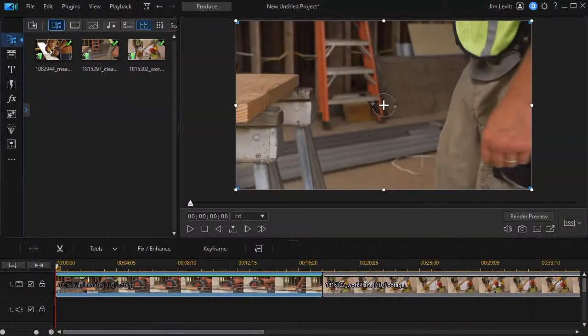In this tutorial in CyberLink PowerDirector, I'd like to show you how you can introduce a video on the screen by causing it to emerge from the very center where it opens up in two opposite directions.